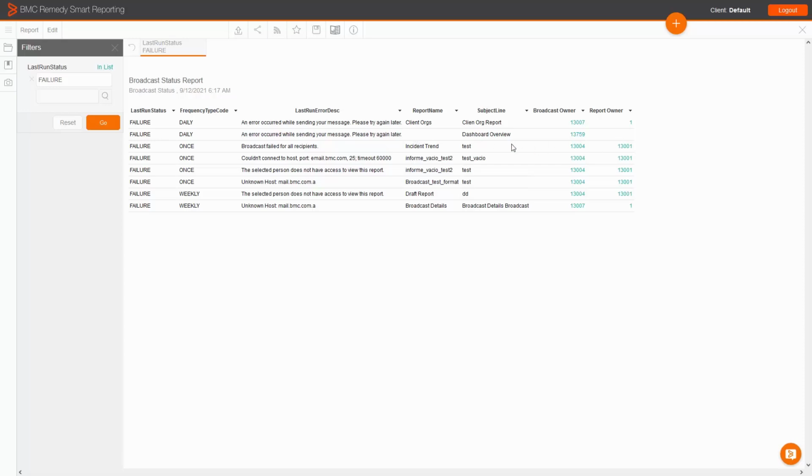However, we start seeing some situation for the second broadcast. We don't have a report name and we don't have a report owner. So that's an indication that there are missing references. The broadcast is not able to find the report name and is not able to find the owner of the report. This situation can happen when there are intermittent disconnections to the database.